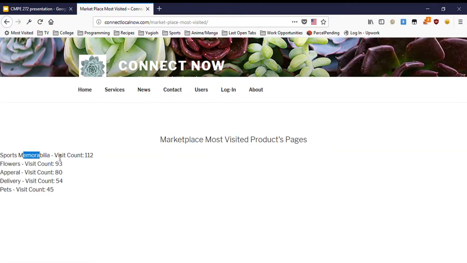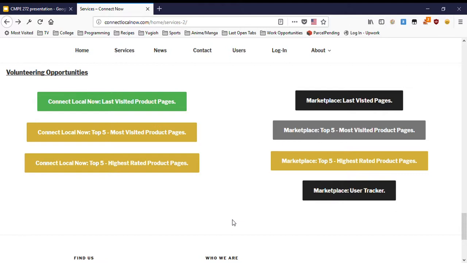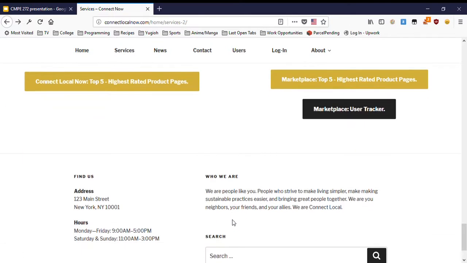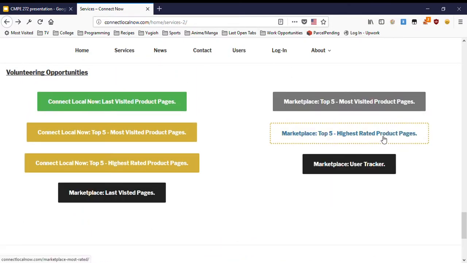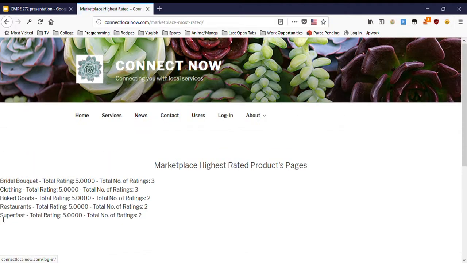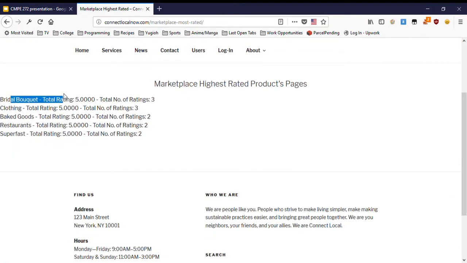And there they are. Sports memorabilia has the most, and all the way down to pets. I'm going to go back. The next thing I want to check is, well, we also implemented a highest rated product, so let's look at that. And there they are. So Bridal Bouquet has a rating of 5 and has 3 ratings, and then all this good stuff here.